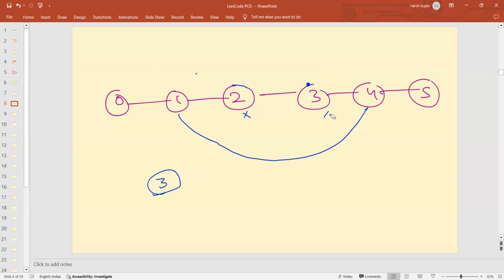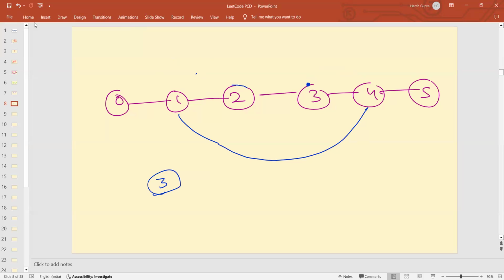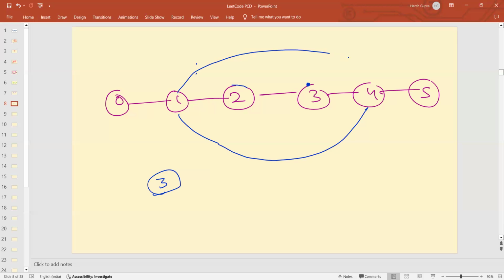Or can we say that 1 is of no use to us? The answer is no. Why? Because in some other query, we can have an edge something like this. If you have an edge like this, now just observe that the shortest distance from 0 to 5 becomes 2. So it's always only the middle nodes that will get deleted and not any other nodes. Only the middle nodes will be of no use to us.